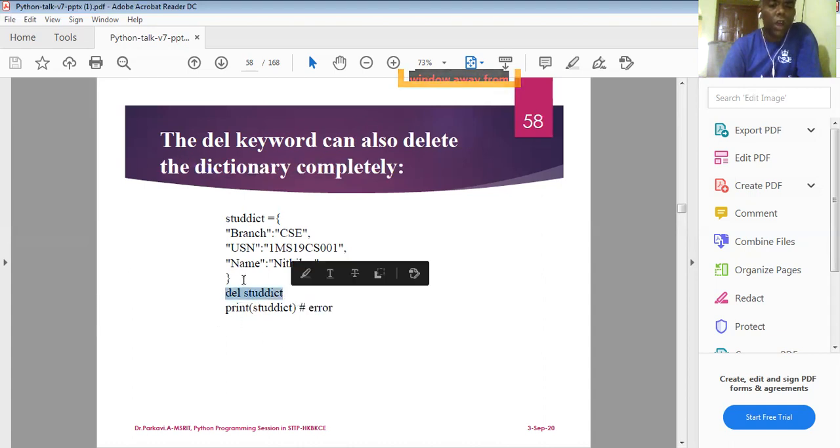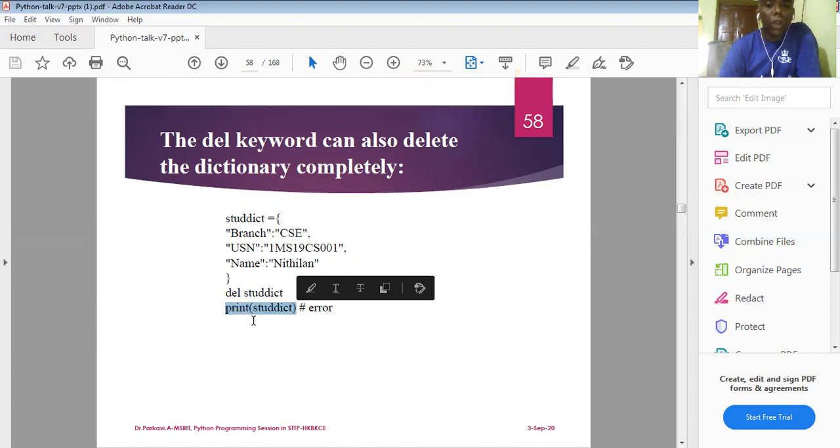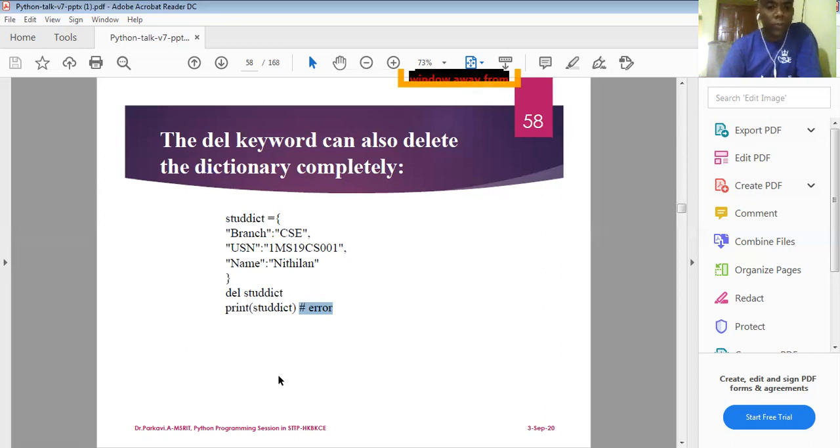Okay, if you go with printing after giving delete, the stud dict has been deleted, so you will not get anything else. Print stud dict will go with an error, telling that this particular dictionary cannot be found or defined. That will be the error you will be getting. Understood.